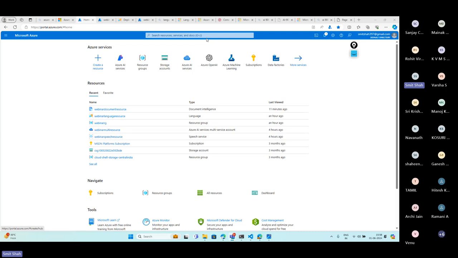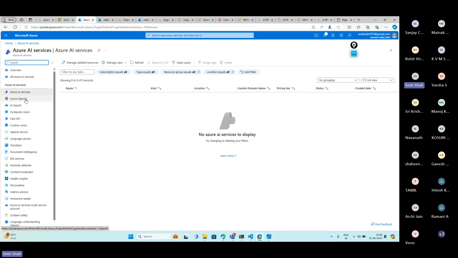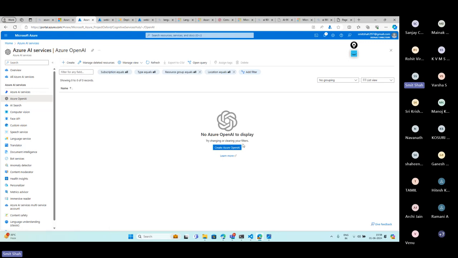Azure has made many AI models and they are divided into different categories. We are looking into one such category called the Azure OpenAI category. Here you will be able to access the models of OpenAI in the Azure platform. Let's see how to do it. I'll search for Azure AI services. And in order to gain access to the OpenAI service, I'll have to create a resource of OpenAI service. So let me click on this option to create it.